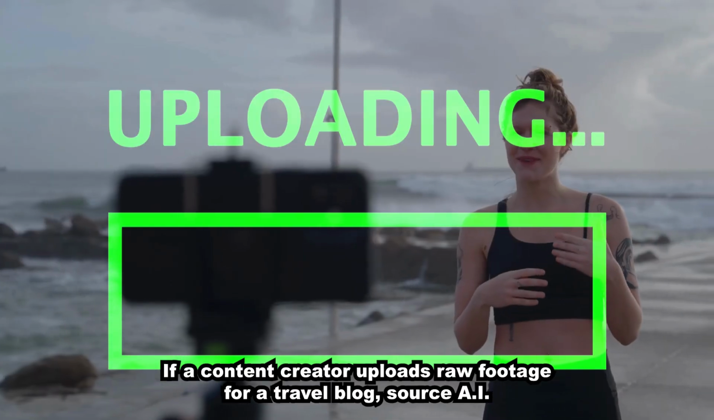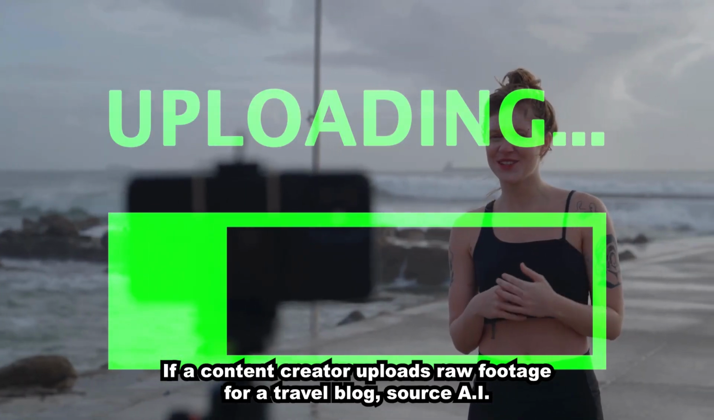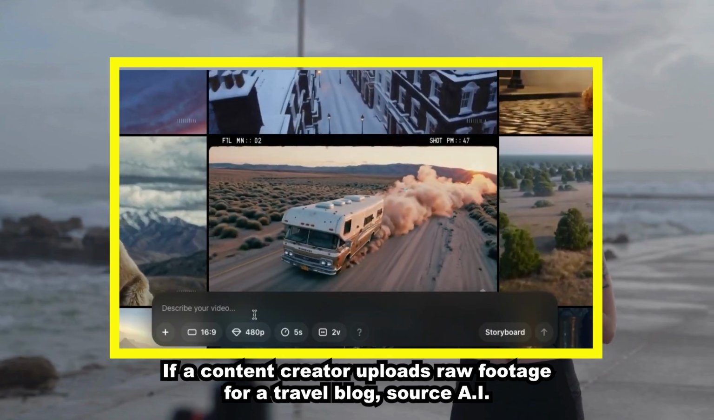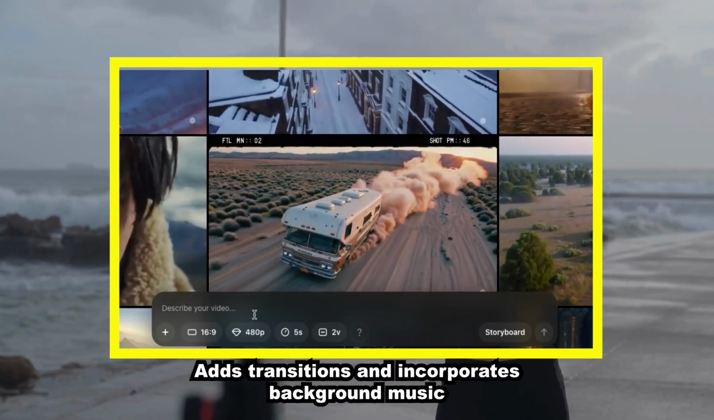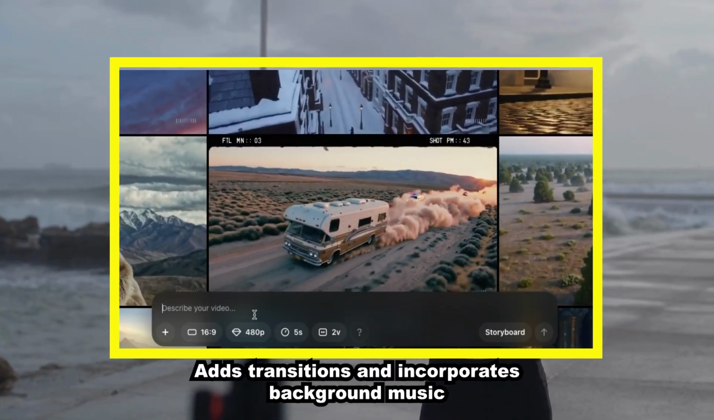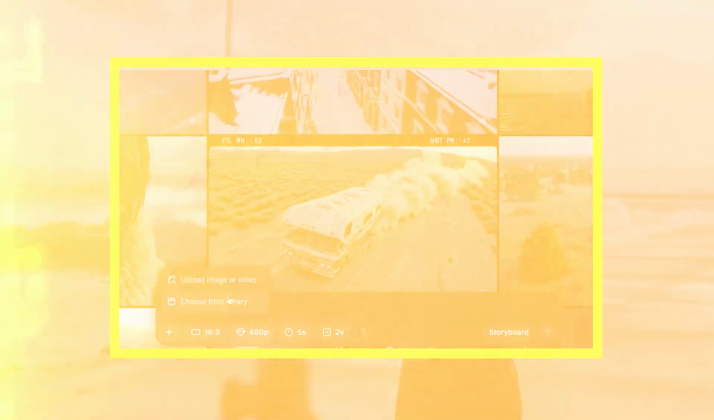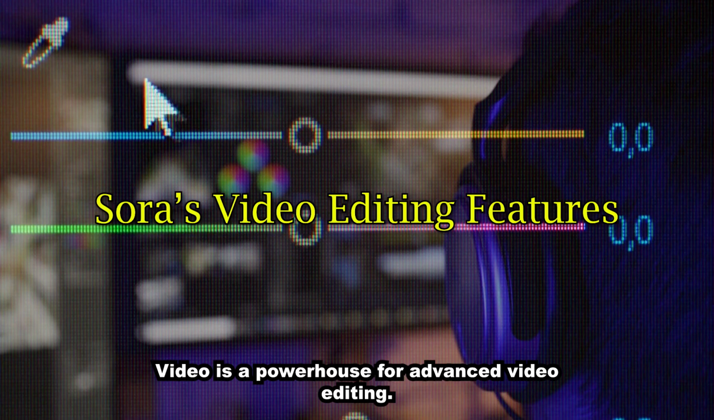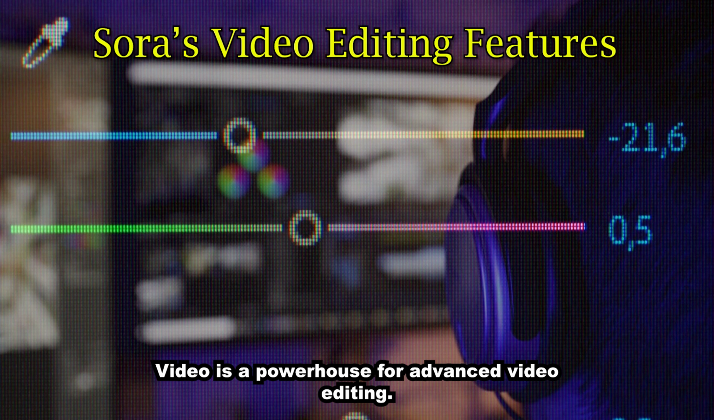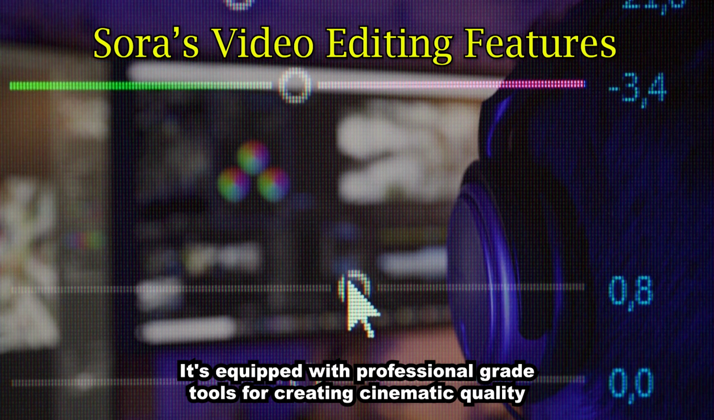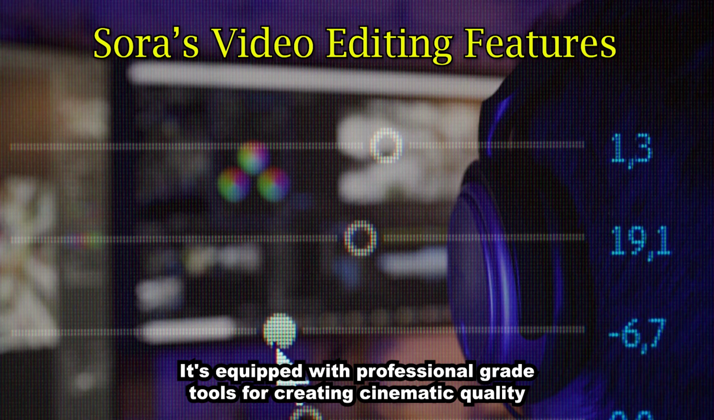If a content creator uploads raw footage for a travel vlog, Sora's AI automatically edits the clips, adds transitions, and incorporates background music, delivering a ready-to-publish video in under an hour. Veo's video editing features. Veo is a powerhouse for advanced video editing. It's equipped with professional-grade tools for creating cinematic-quality videos.